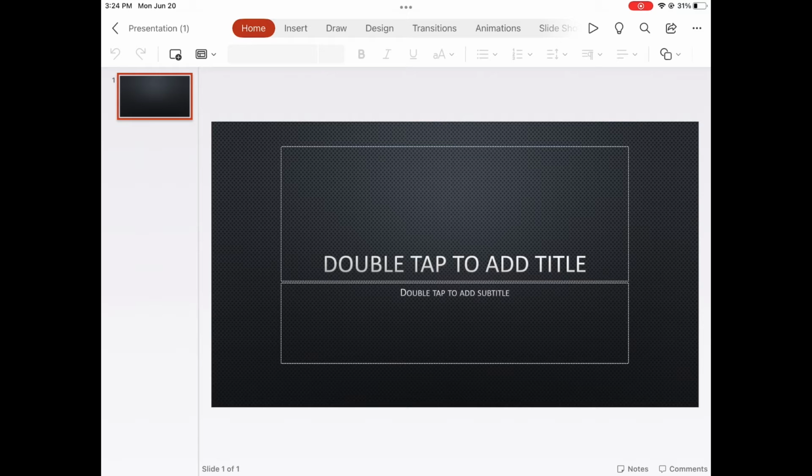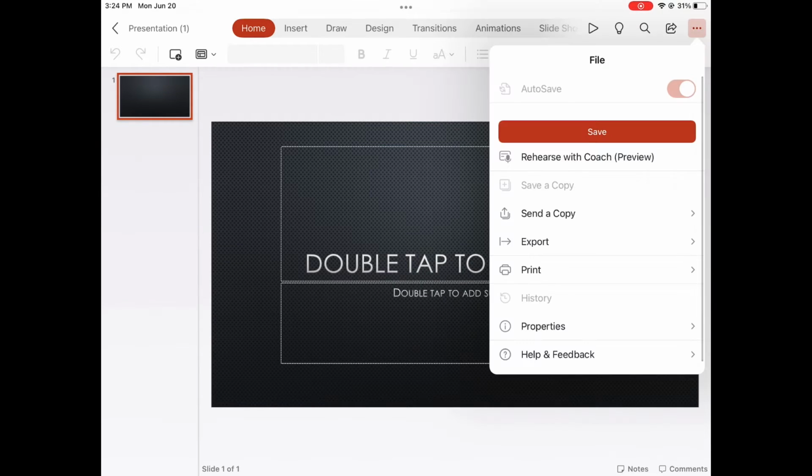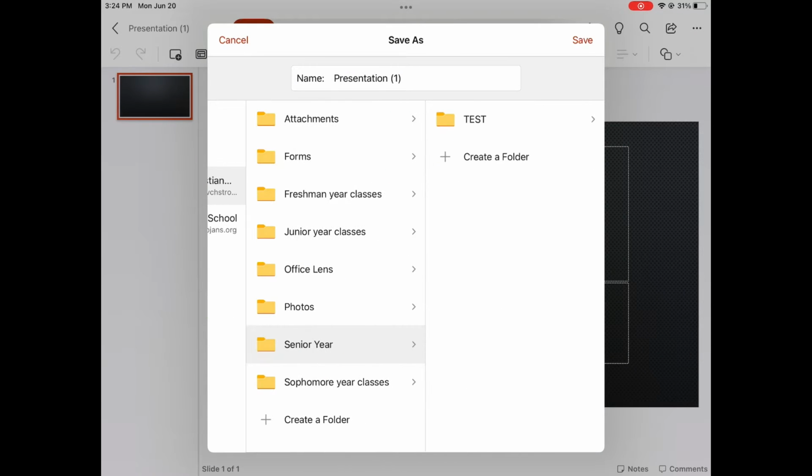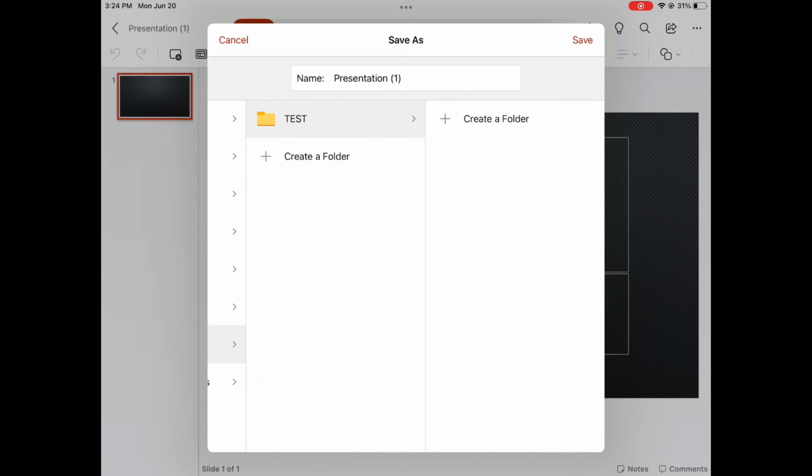Now that we've started a new presentation, the very first thing we always have to do is save the document to OneDrive. So we'll click on the three lines, click Save, pick where in our OneDrive we want to save it, rename it, and then click Save. Never forget, save first, always. You don't want to lose a whole project that you spent a bunch of time on.